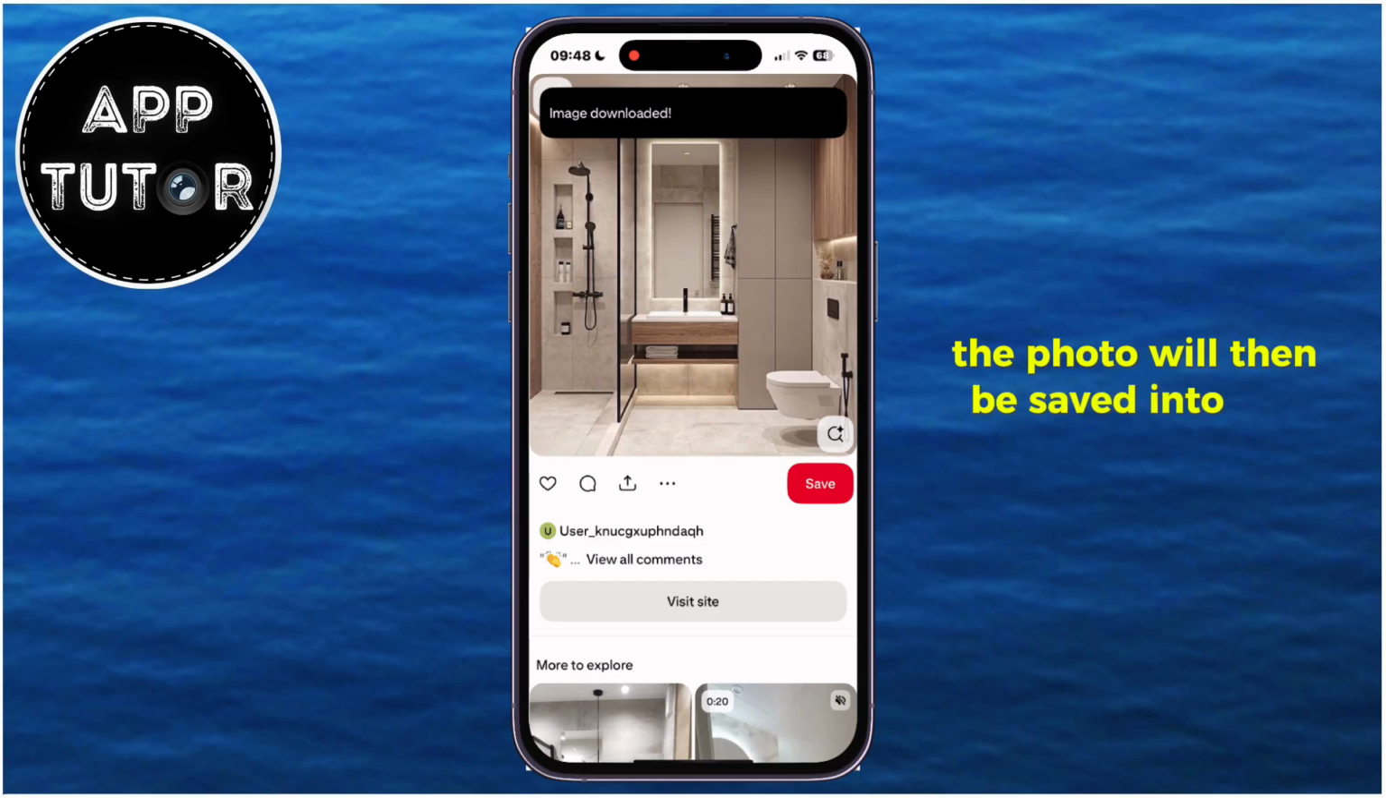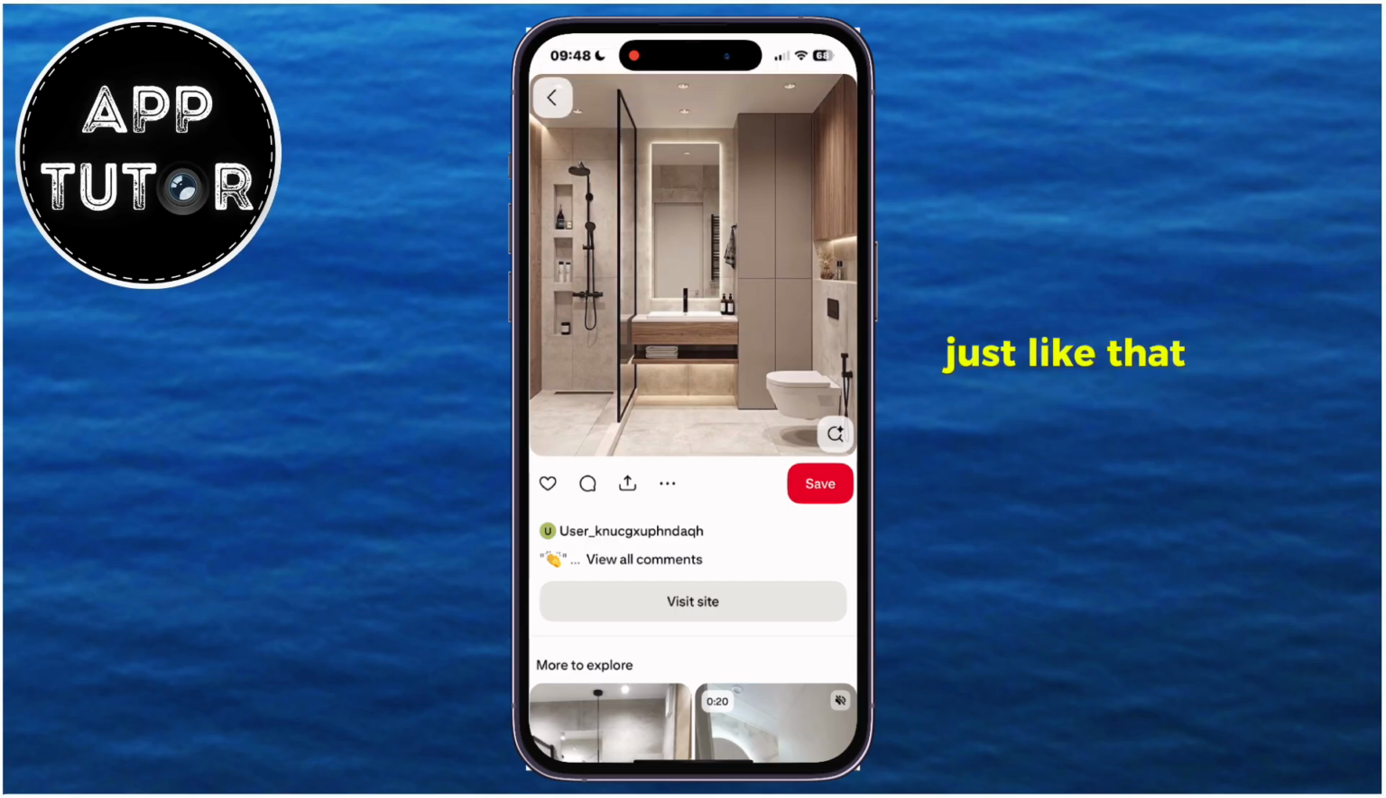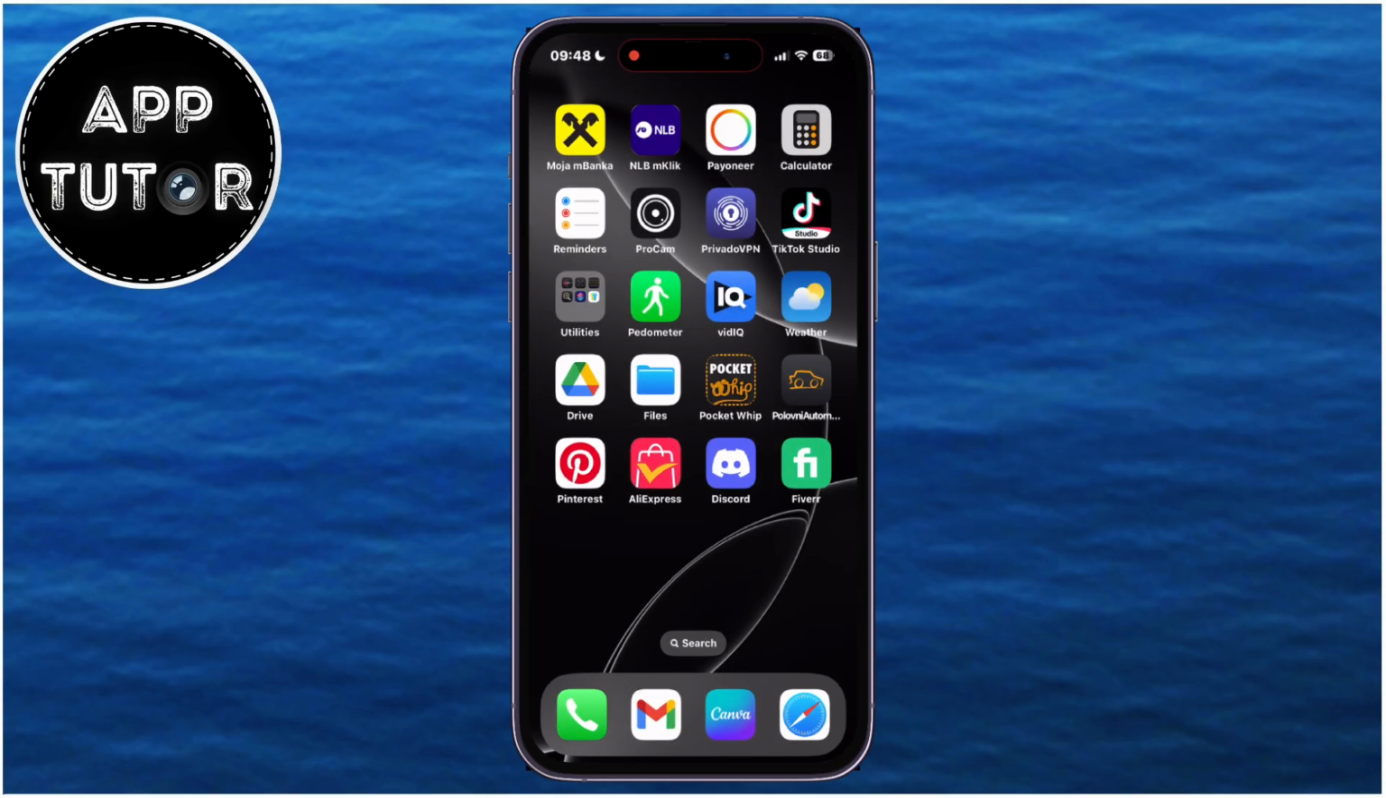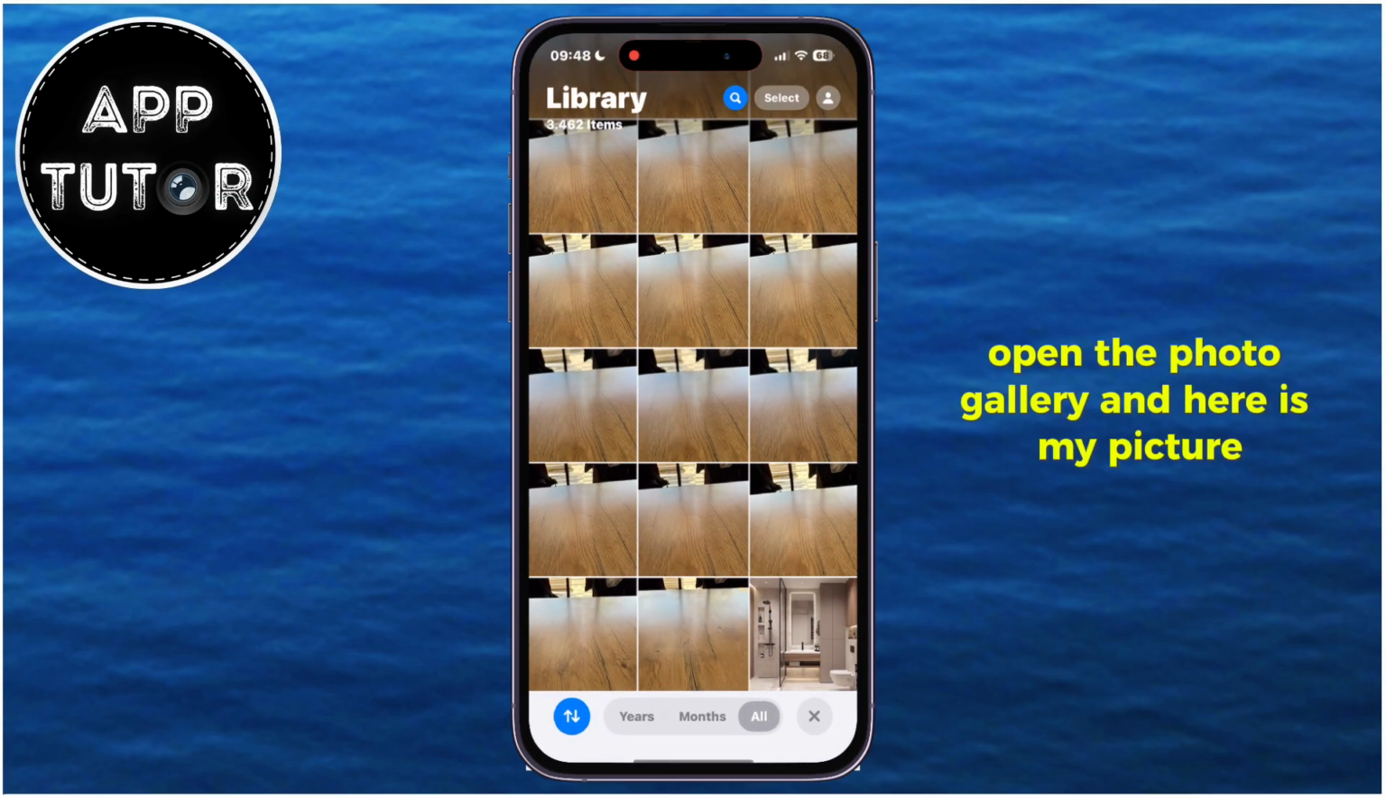The photo will then be saved into our photo gallery just like that. I'll now exit the Pinterest application, open the photo gallery, and here is my picture.